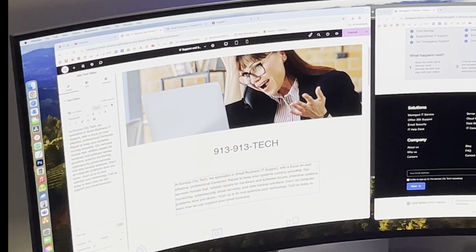Office 365 is also a big thing in small business support. So there we go. Now we fill this out a little bit. All right, Kansas City Tech, we specialize in small business IT support with a focus on cost. So I need to put the word Lee's Summit in here somewhere though. So at Kansas City Tech, we specialize in small business IT support in Lee's Summit. There we go.